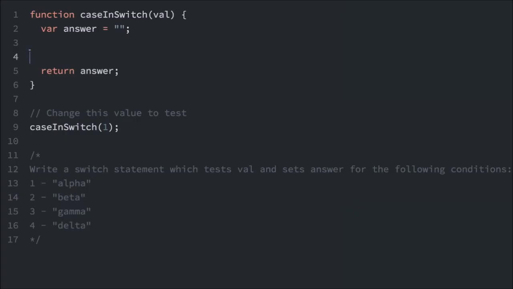Instead of using chained else if statements, you can use a switch statement. A switch statement tests a value and can have many case statements which define various possible values. So let me show you how that works. Here we're going to write a switch statement which tests val and sets the answer to the following conditions. If we pass in 1, the answer should be alpha. If we pass in 2, the answer should be beta, and so on. So let me show you how that works.